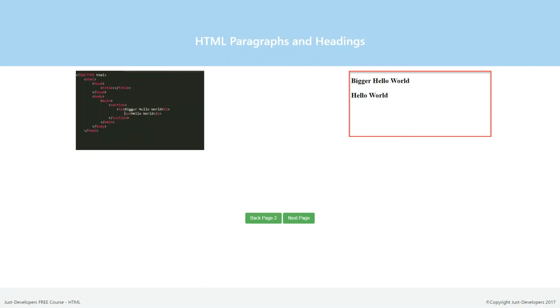HTML paragraphs and headings. These are probably the most used tags, as far as I personally think, when it comes to HTML. They're rather important. They make up a massive part of the content when it's displayed on an HTML page. As you can see from my screenshots, that's the layout when you're displaying paragraphs and headings. I'm going to show you some more things we can do with those headings and paragraphs.